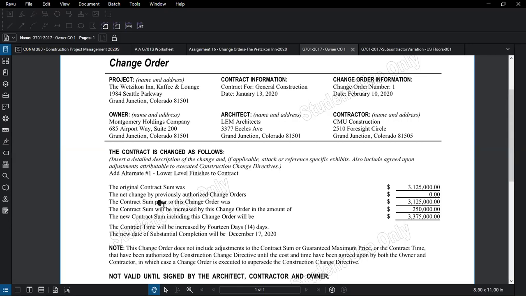The next line item on here is the net change by previously authorized change orders. So this line does not address the changes, the dollar amount that's going to be affected in this change order. It wants to take a summation of all other changes prior to this, and we're going to put that in here in this line item.